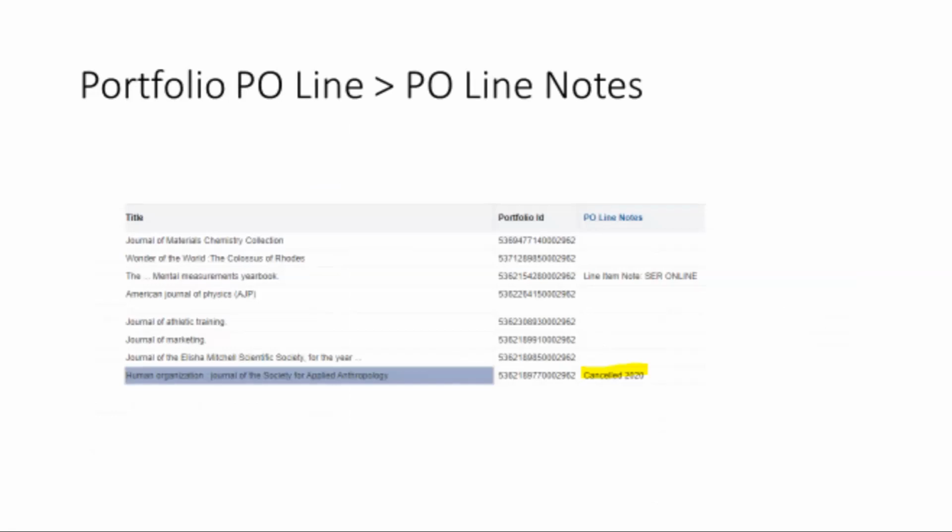Other columns, fields that might be of interest include the PO line notes. So you can see the note here for human organization canceled 2020. This is a kind of workflow. It's going to vary from institution to institution.